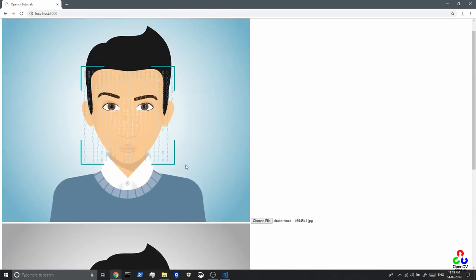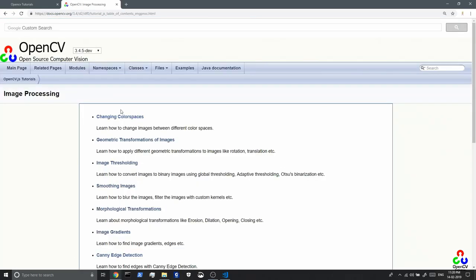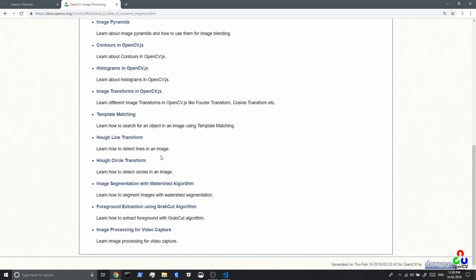As you can see, here we loaded this color image, and in this canvas, OpenCV is displaying the color converted image. There are many examples available in OpenCV's documentation website. I'll post the link in the description, and you can check out all the algorithms available for OpenCV JavaScript.